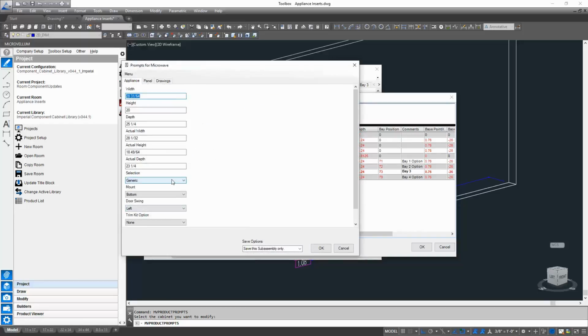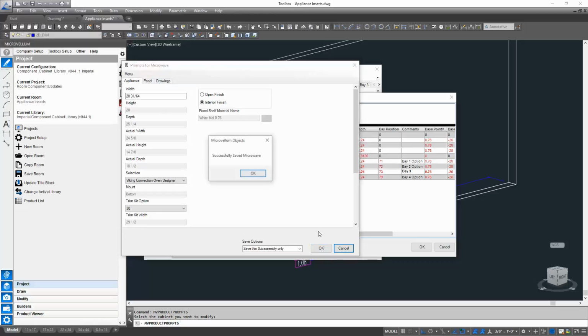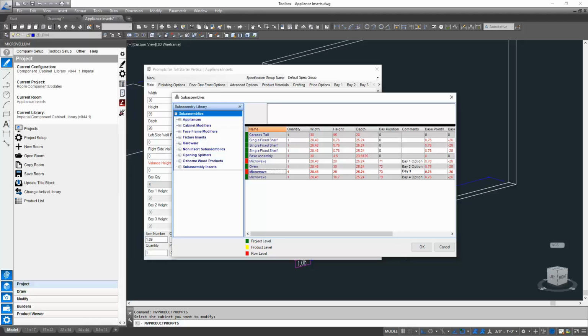And for this one, we'll select a particular microwave, so let's go with a Viking convection oven. And we'll go ahead and put a trim kit on this. And so when it uses the trim kit, it will put in an extra panel if that's needed in order to support the appliance and allow for the trim kit to function properly. So we'll just go ahead and say save that, and we'll draw that out and see what that looks like.